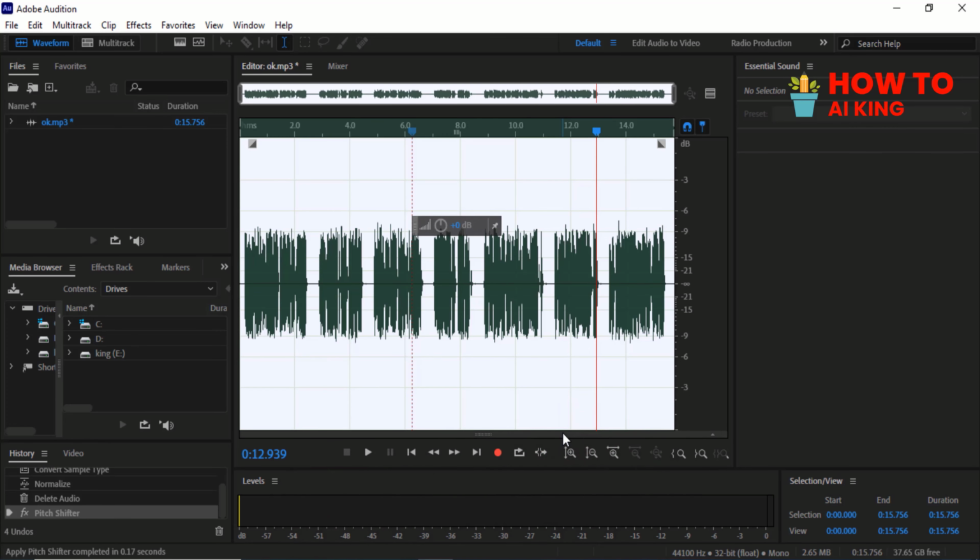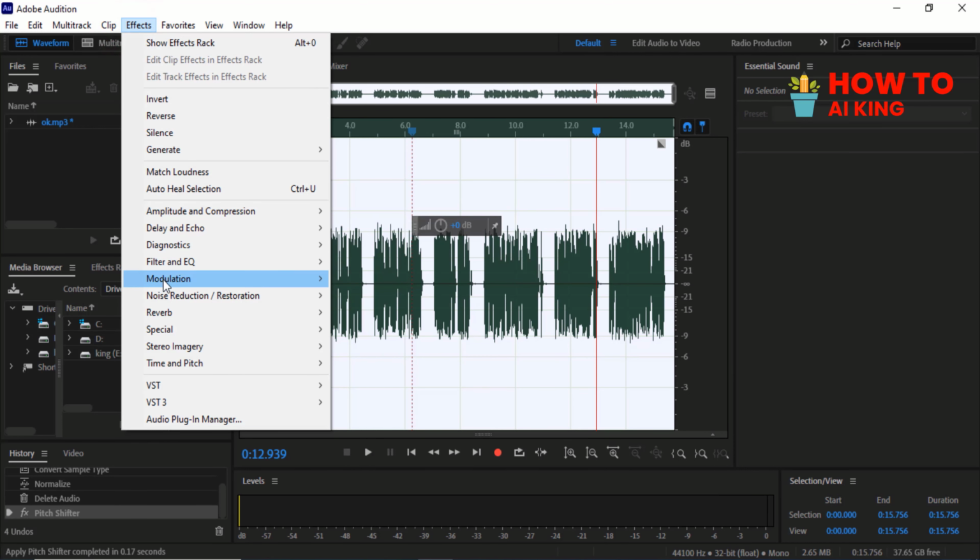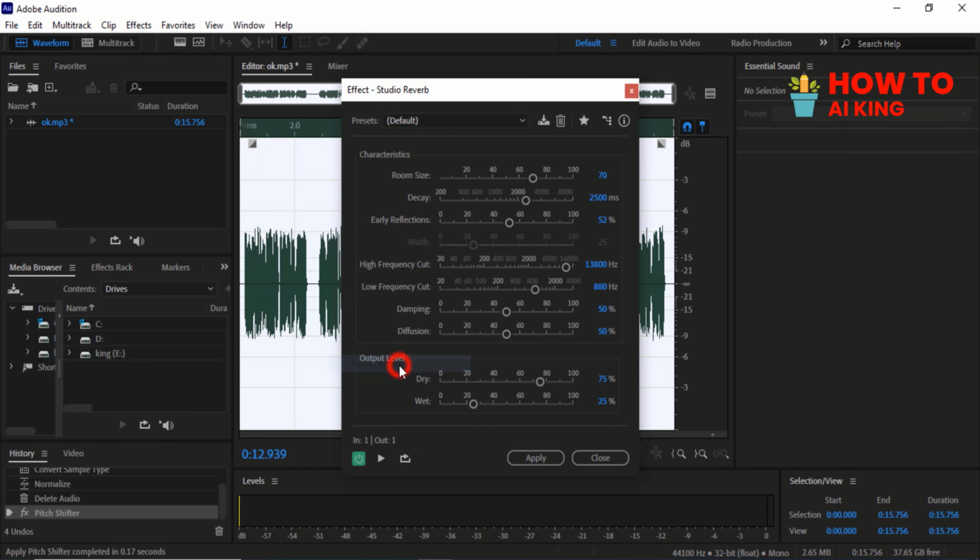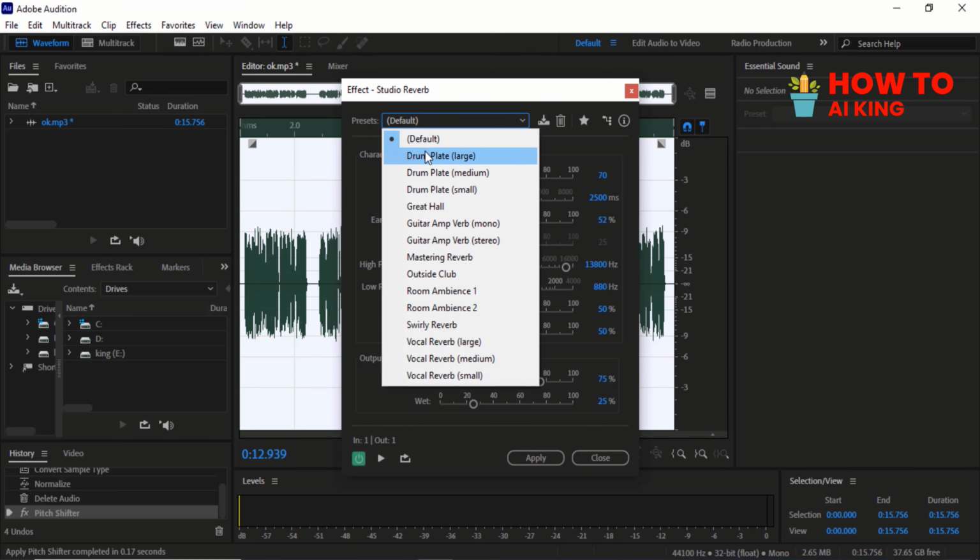Click on Apply these settings. To enhance the robotic effect, add some reverb. Next, go to the Effects menu. Scroll down and select Reverb. Click on Studio Reverb. Select presets from the list for a more robotic voice.